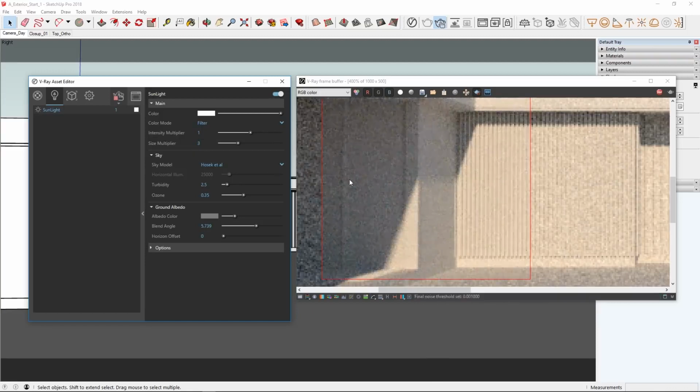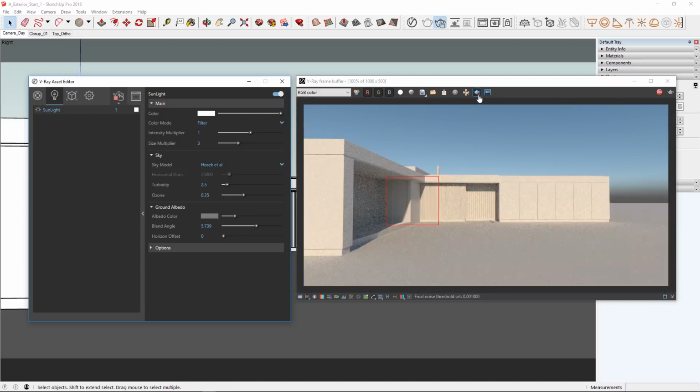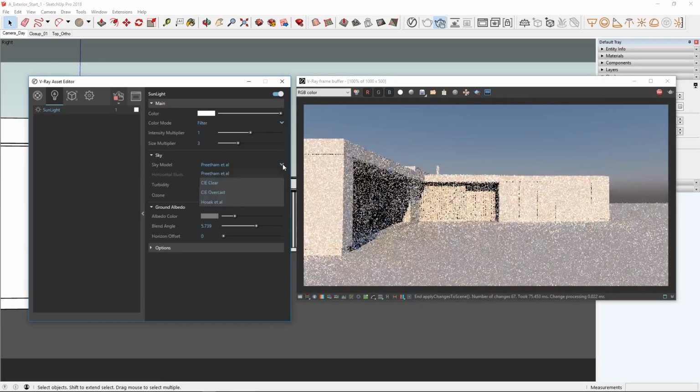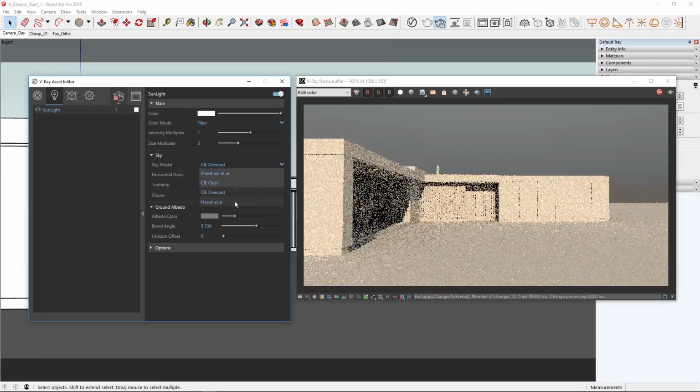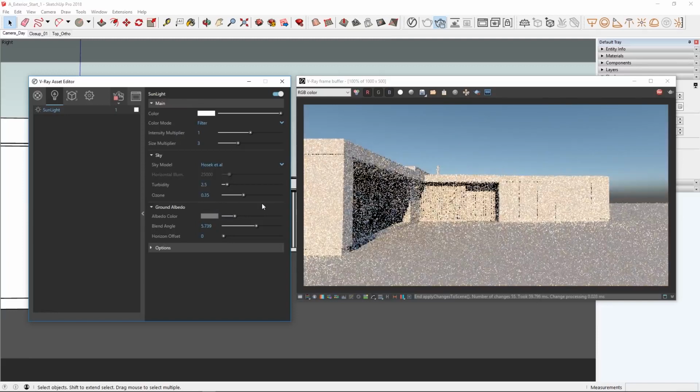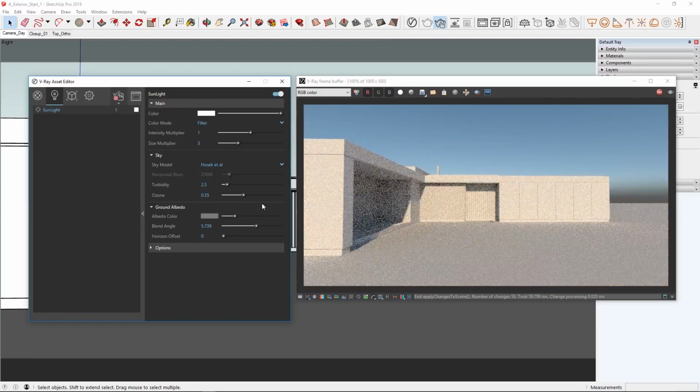If you want to change the appearance of the sky, you can try different sky models. They specify the procedural model that will be used to generate the Vray sky texture. By default, it's set to Hosek et al., which is the newest of them, and I'm going to leave it as it is.